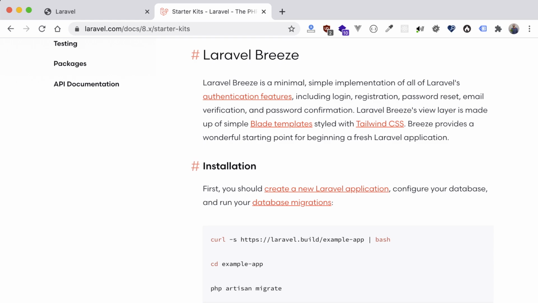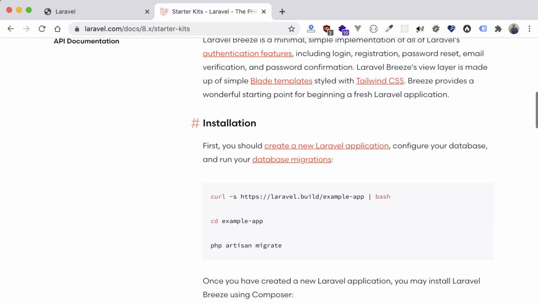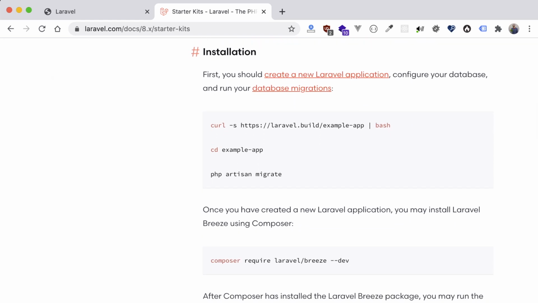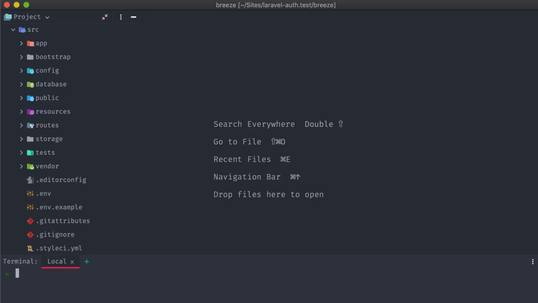You can think of Breeze as an upgrade of the auth views found in the Laravel UI package, which itself was an extraction of authentication views from before version 6 was released. Continuing on, installation looks pretty straightforward. After migrating our database, we have to run a composer require to install the package.